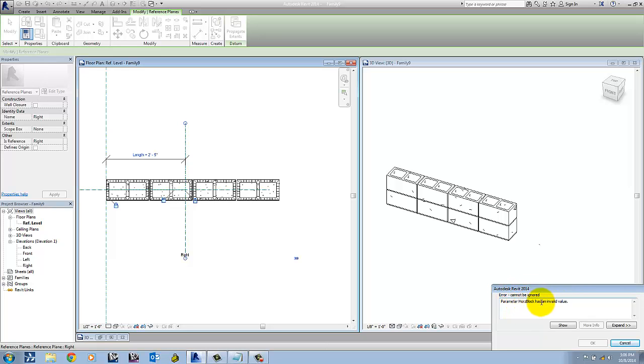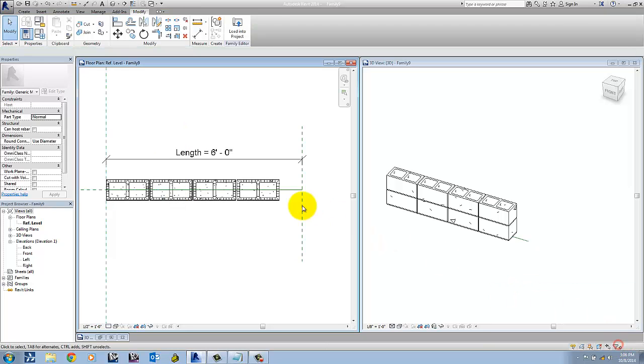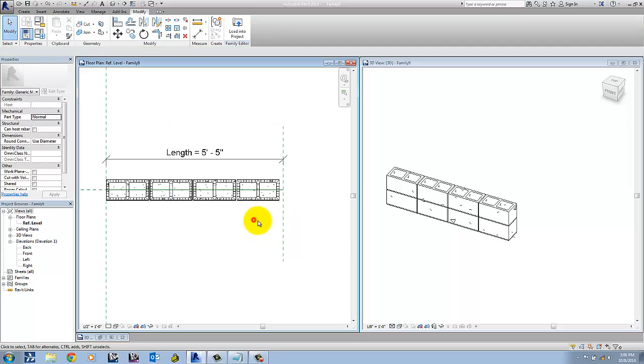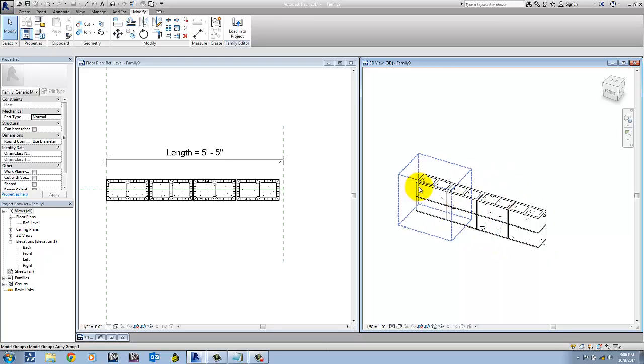Parameter horse block has an invalid value. Right. So we're going to have to stay above that too, and that's okay. You just got to be aware of what breaks your models. All right, so we have a line-based family here that these will go down.